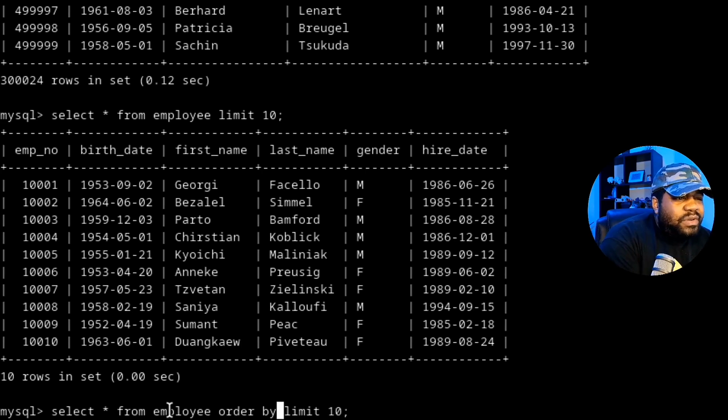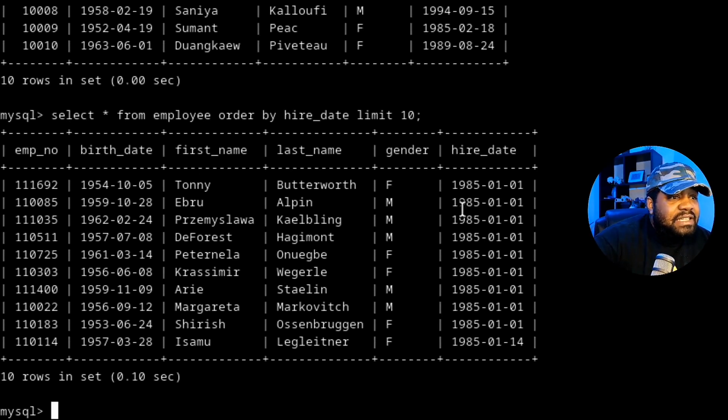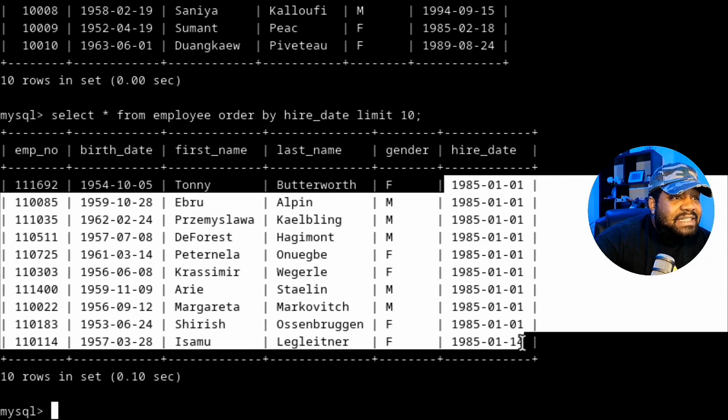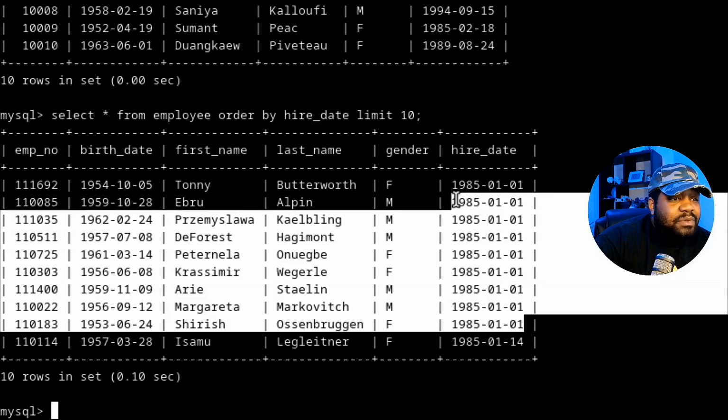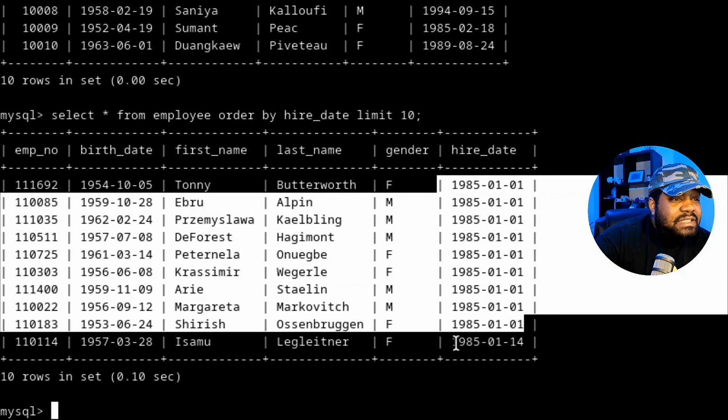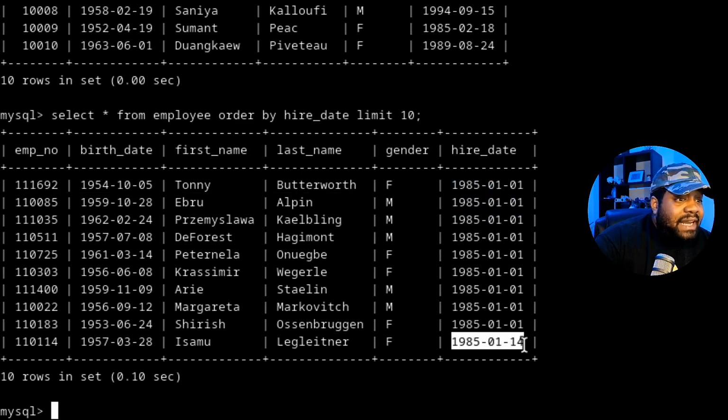And what we want to order it by is the column. So that's the hire date. So let's type hire underscore date and press enter. And as you can see, it'll pull up the oldest dates. And so that's 1985, January 1st, and it goes up from there. So these are our oldest employees. And the reason we know it's going up is because the next employee on a different date that was hired is January 14th, 1985. So it'll go up from there.